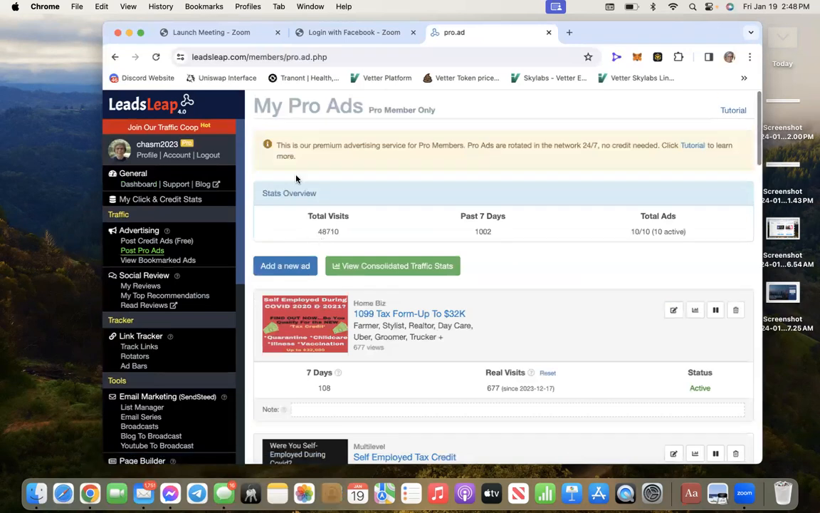And it says at the top, my pro ads, and this is only for pro members. Off to the right is a button that says tutorial, and then always read this little yellow highlighted area, it tells you some important information. Pro ads are rotated in our network 24/7, no credit needed. Now click tutorial to learn more.